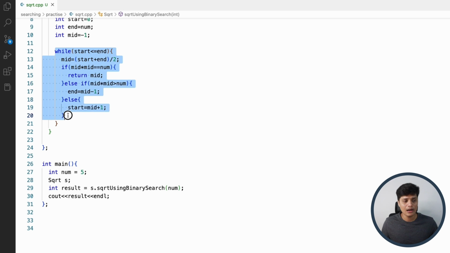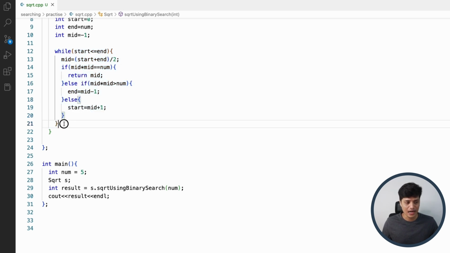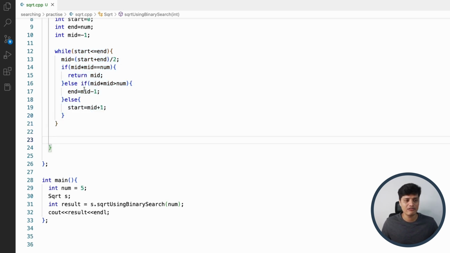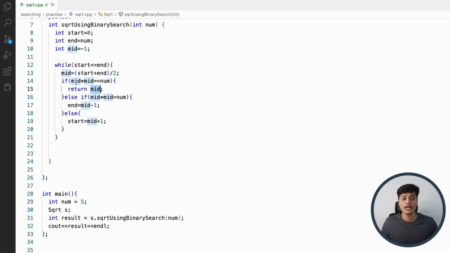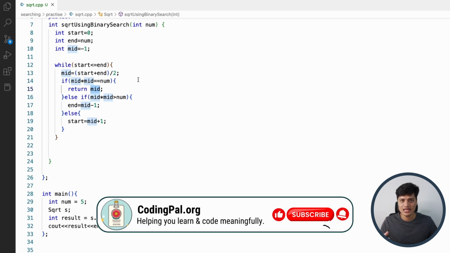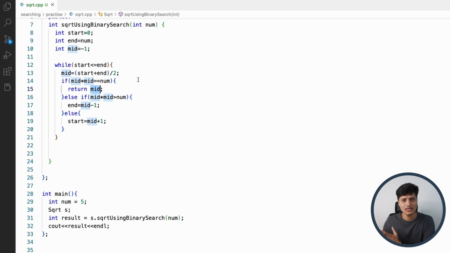Now once we complete this while loop completely, for all the scenarios, if the number doesn't have a proper square root, let's say if we are passing 4, it has a proper square root which is 2. But if I pass 8, it does not have a proper square root. The result will be somewhere around 2.8. But in that case also we need to return 2 as the square root of that particular value 8.